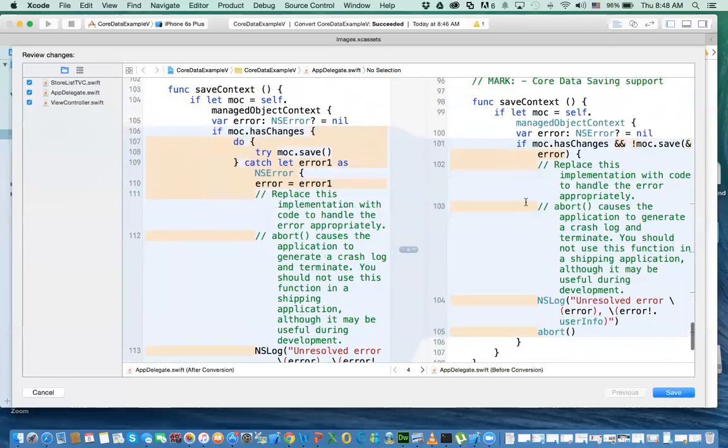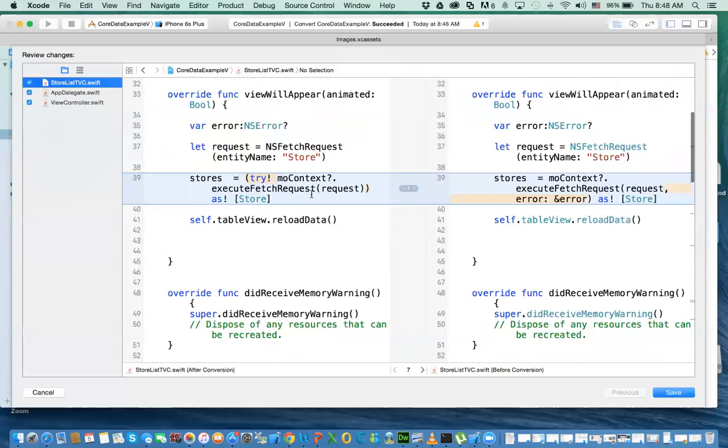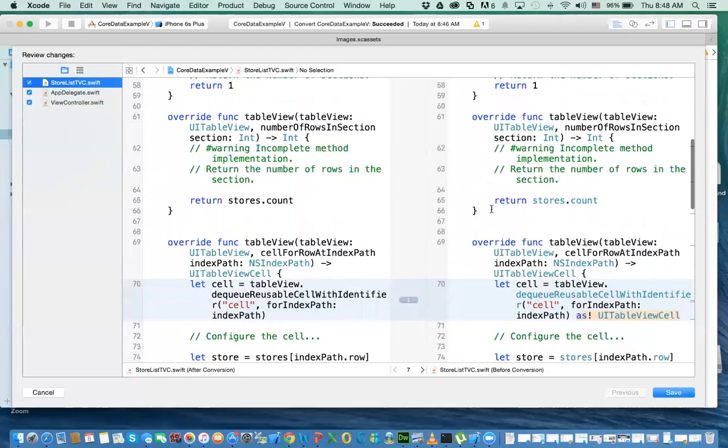So that's that one. Then we go to the store list TV. So, okay, there are a few changes here. Again, we have try and catch here, okay? Remember, I told you error handling is different in Swift 2.0, and this is where you're going to see a lot of your changes. Okay, hopefully it will be fixed here in a minute.